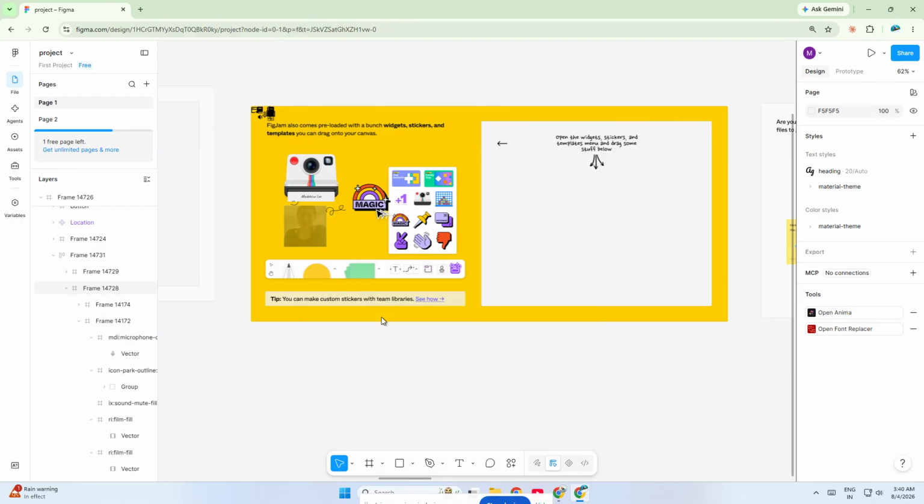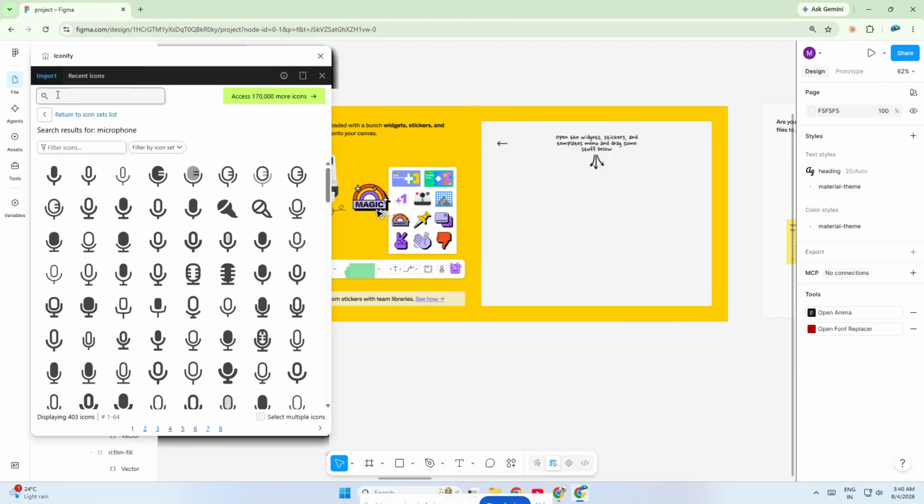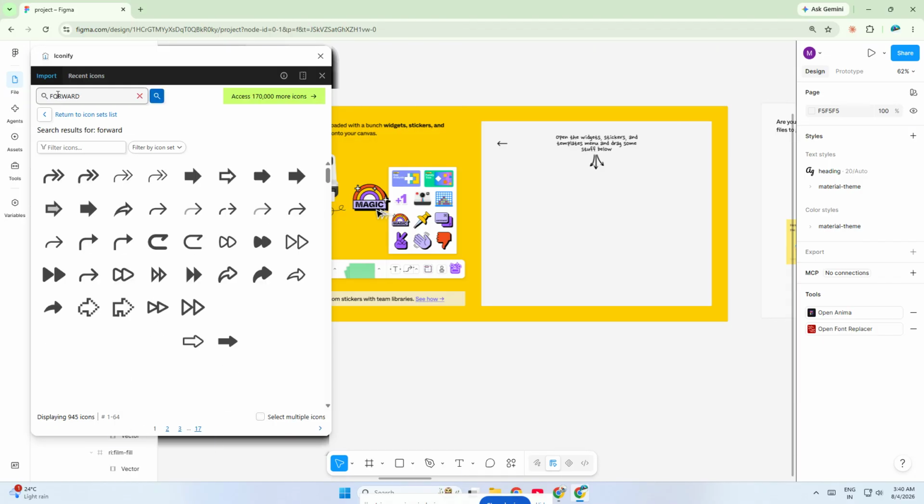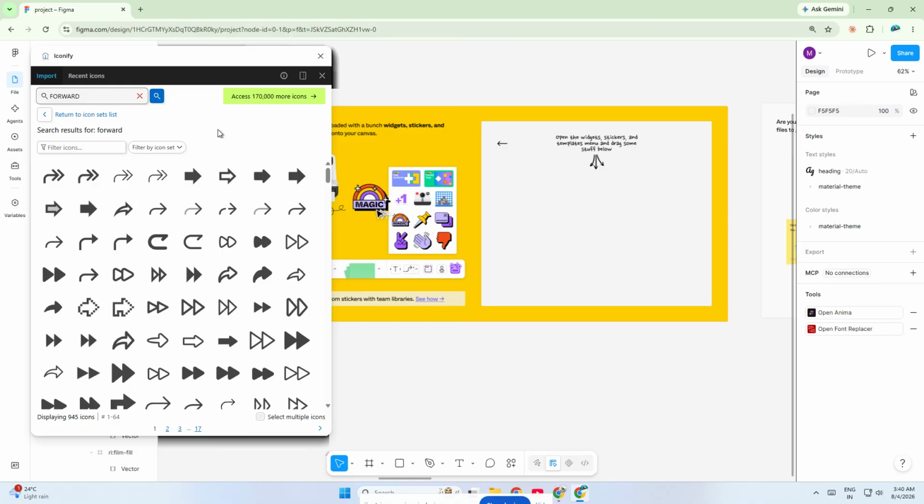After the plugin opens, you'll see a search field inside Iconify. In that search bar, type forward and press enter. This will pull up a list of forward style icons that match your search term. You may see several options, so take a moment to choose the one that fits your design best.